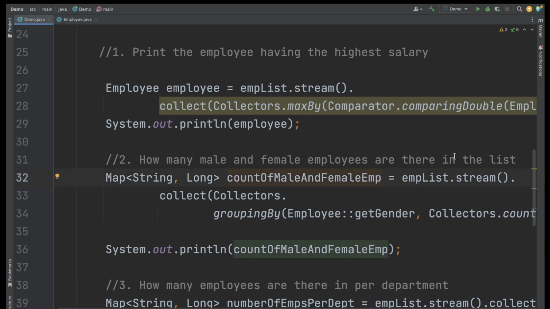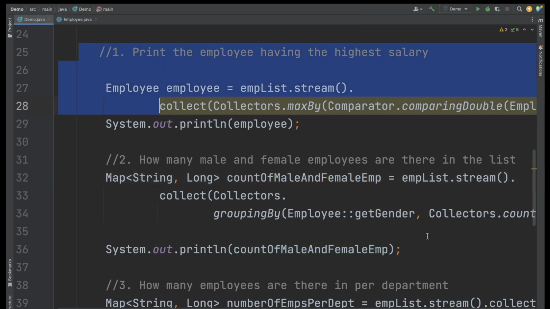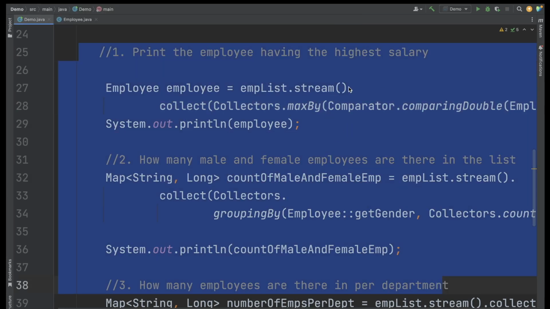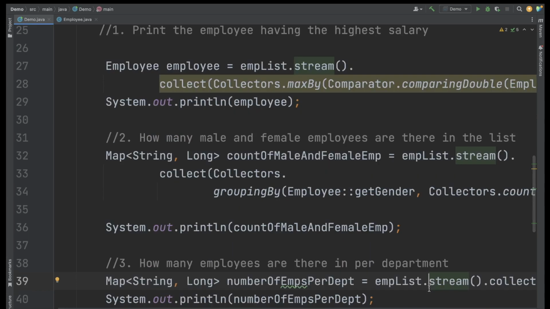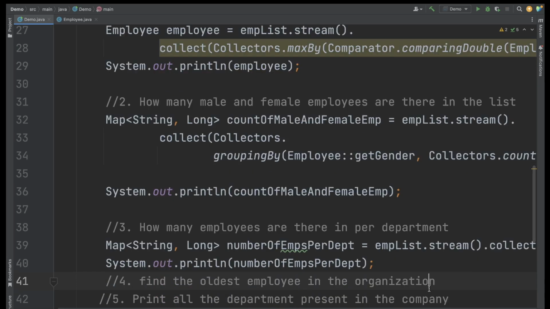So in the last session we have covered these three questions. The first one was to print the employee who has the highest salary, and after that to print how many male and female employees there are. And the last question which we have seen is how many employees there are per department. All the questions we have solved using Stream API itself.